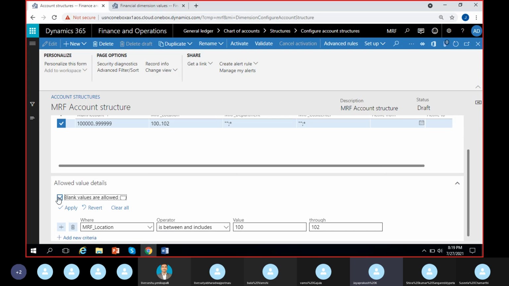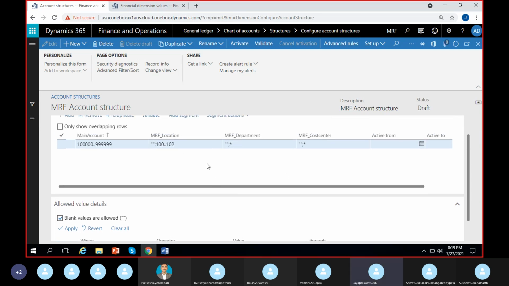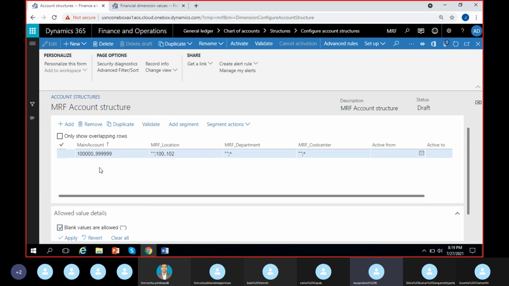And if you want the blank values allowed option, you can select this one and you see this extra symbol added here. Blank values also will be added. So this is how we can construct a single line account structure. We can also construct a multi-line account structure. That we can see now, how we can create.